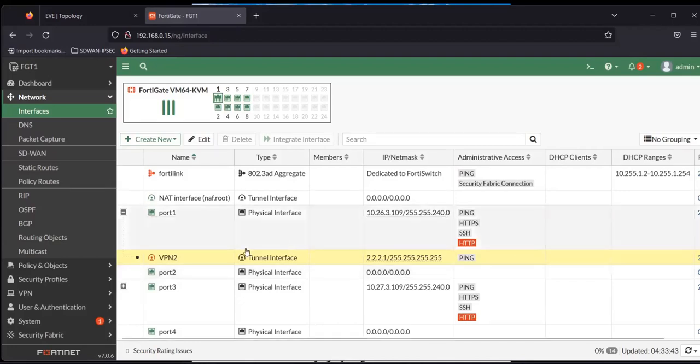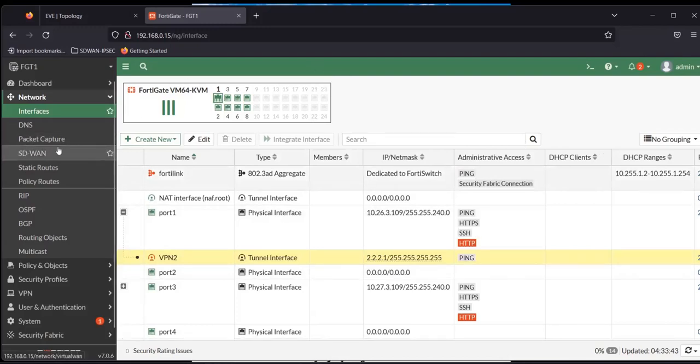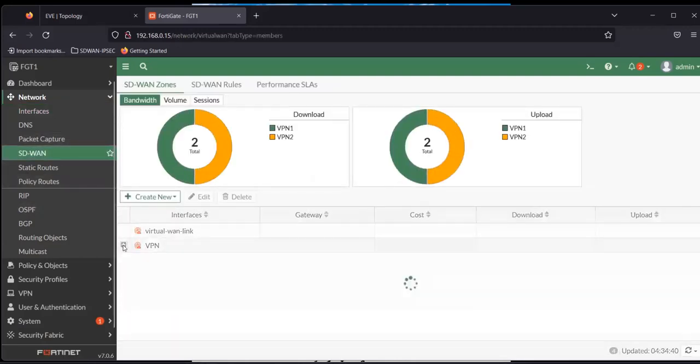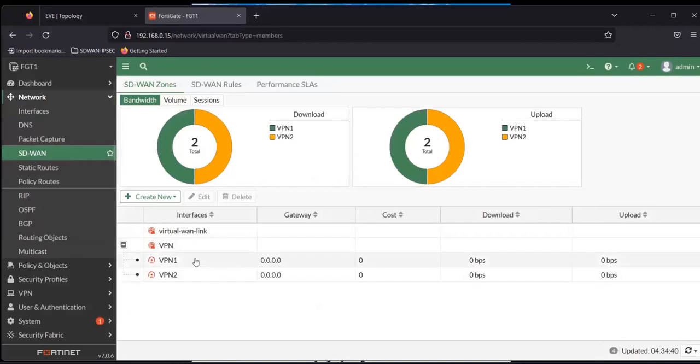Okay, so anyways, we have configured VPN1 and VPN2 with an IP address, right? Now let's move on to the next part. The next part is actually the route. See what we have done till now. We have configured SD-WAN. Basically, we have configured the interfaces that will be used to forward the traffic, right?